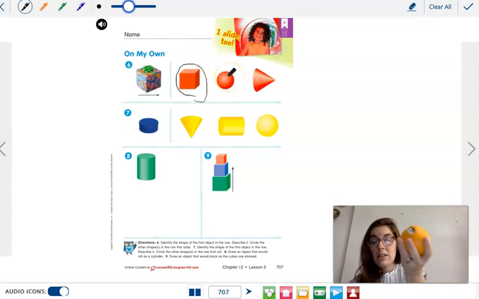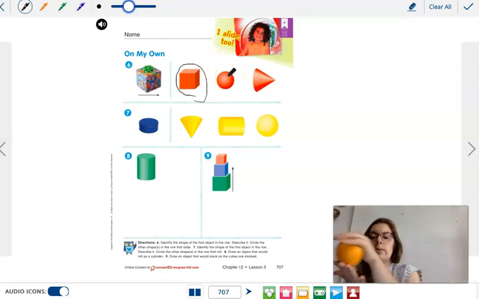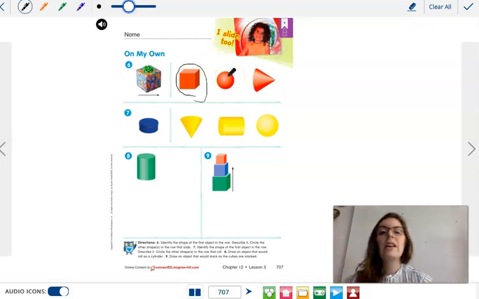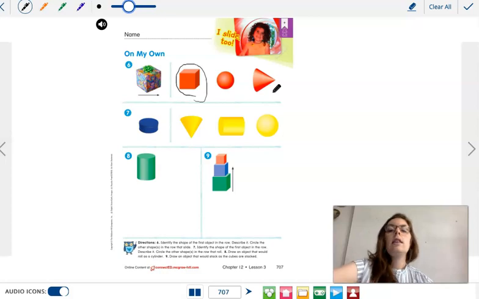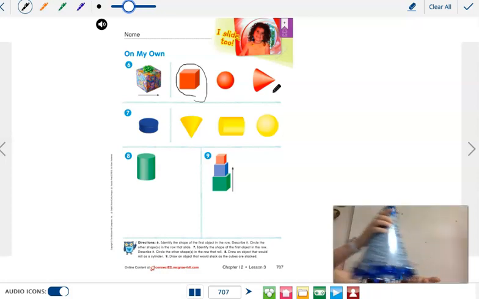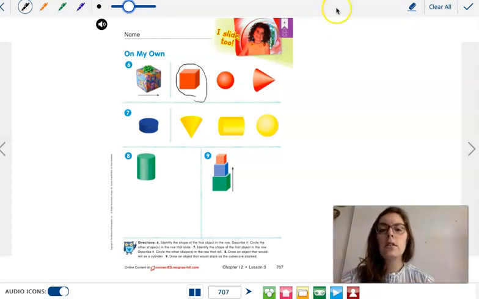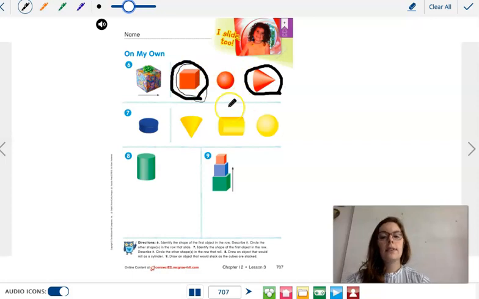Does a cylinder slide or does it roll? That's right, it rolls. We want ones that can slide. Or not a cylinder, a sphere. Can a cone slide? Yeah, if it's standing like this, it can slide. So we're going to circle the cube and the cone, not the sphere.